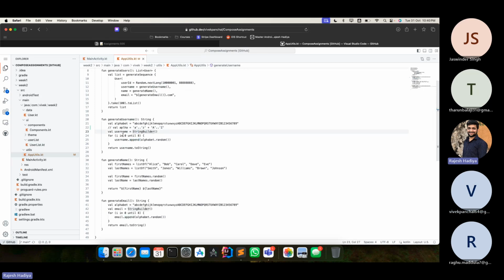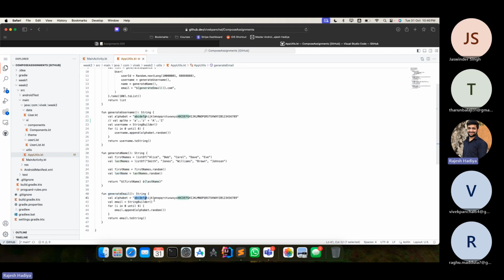I'm just commenting out. So you are using a string builder and then you are appending. Awesome. Yeah, string builder, you are creating for the 9 things. So yep, string builder would be a good approach because it will just use the same object. Cool. And first name, a list of this one, random, last name. Yep, awesome. And generate email. Again, these things, cool.